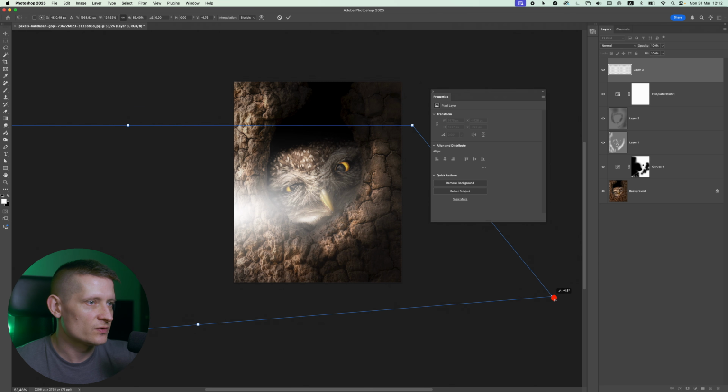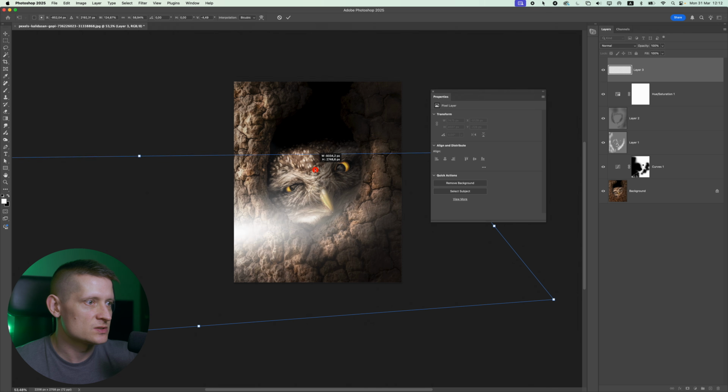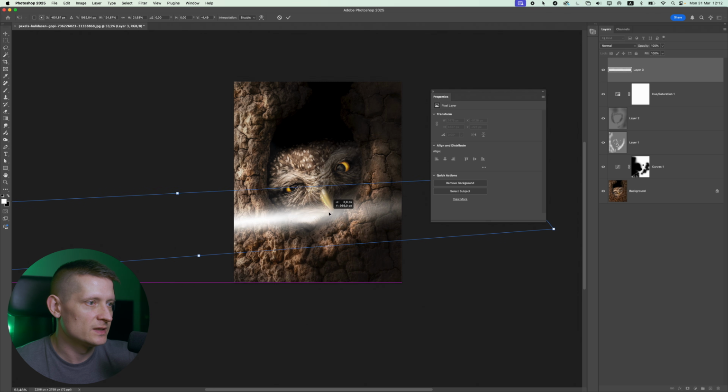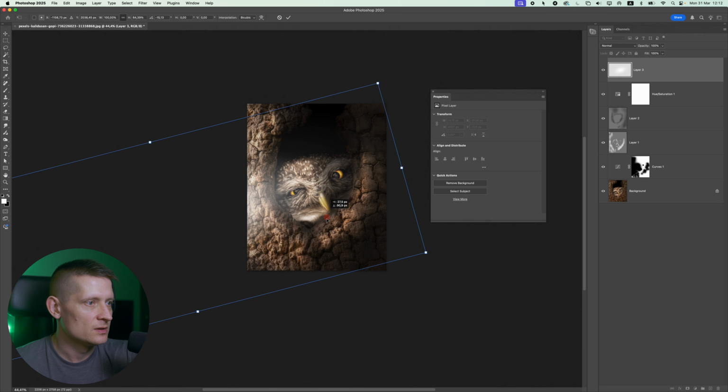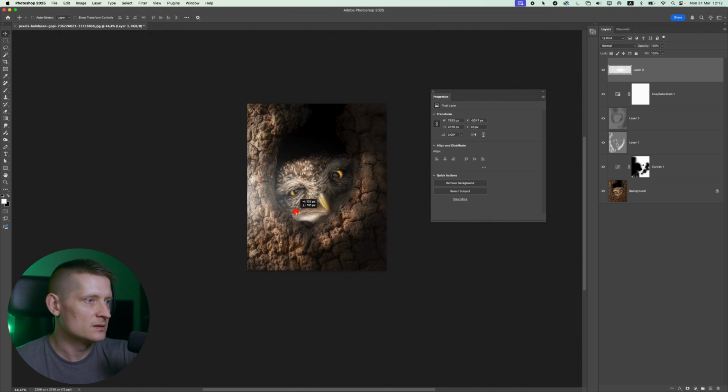So if you hold down Control, you can stretch out these corners and then you can make this sort of a light beam like that. You can make it really thin like that, but then it doesn't look real anymore. So let's try to make it look real. Probably coming from the top a bit, not from the bottom like that.